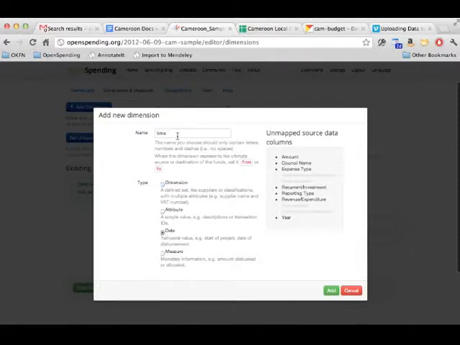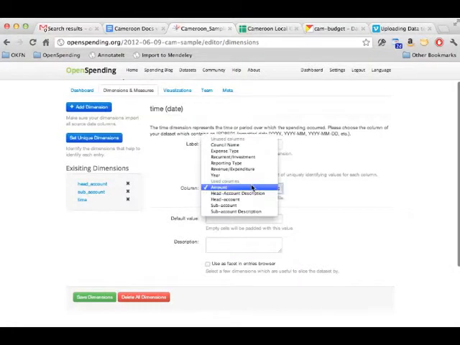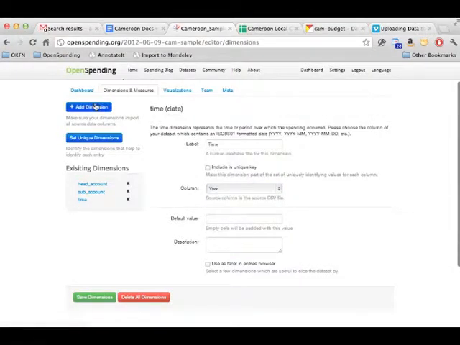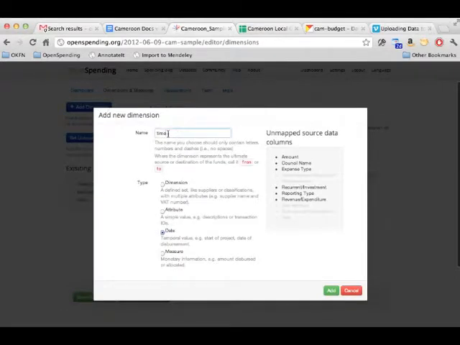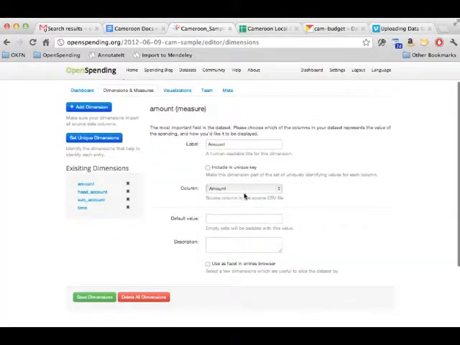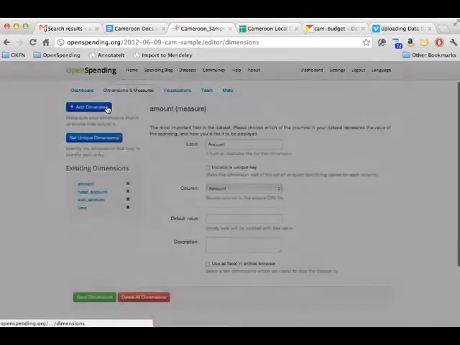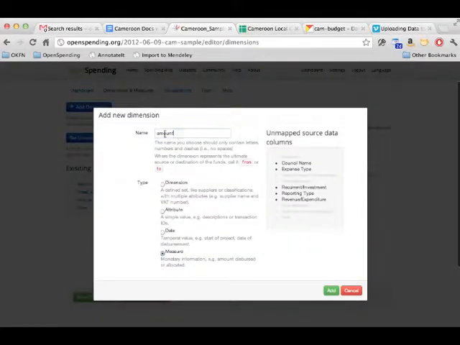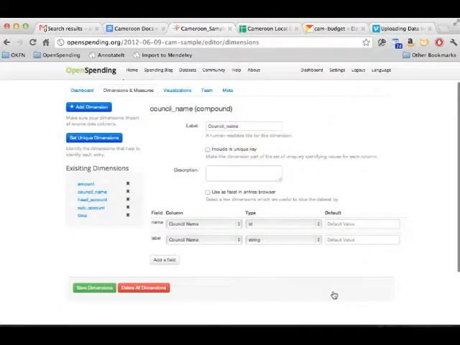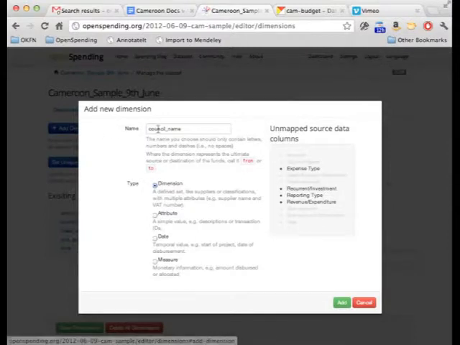So now we're going to input our date. So select date, and it will automatically fill the name column with time. Click Add, and go and select the year. Now we're going to do the same for the amount column. So type in amount, and amounts are measures. So select the radio button for measure, and then click Add. So we're going to add our final dimension before we move on to the attributes. A council is a thing, which makes it a dimension. And you can see that in this particular case, one column is both the ID and the label, so they're both the same.